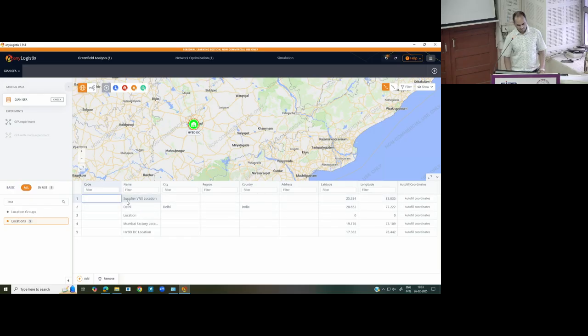So in the second column, I have to write the location, just like Varanasi? Yeah, Varanasi, then city, region, country, address, latitude, longitude. You could do autofill as well, but for accuracy, I would recommend you manually enter the values. If you do the autofill, there might be some changes in the networks. Okay, so Hyderabad DC is done.